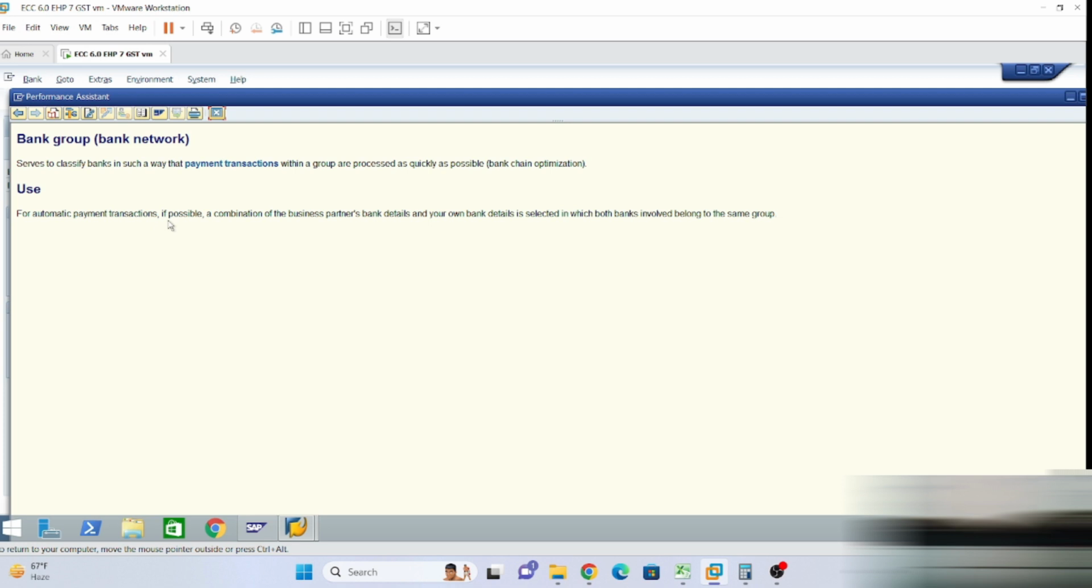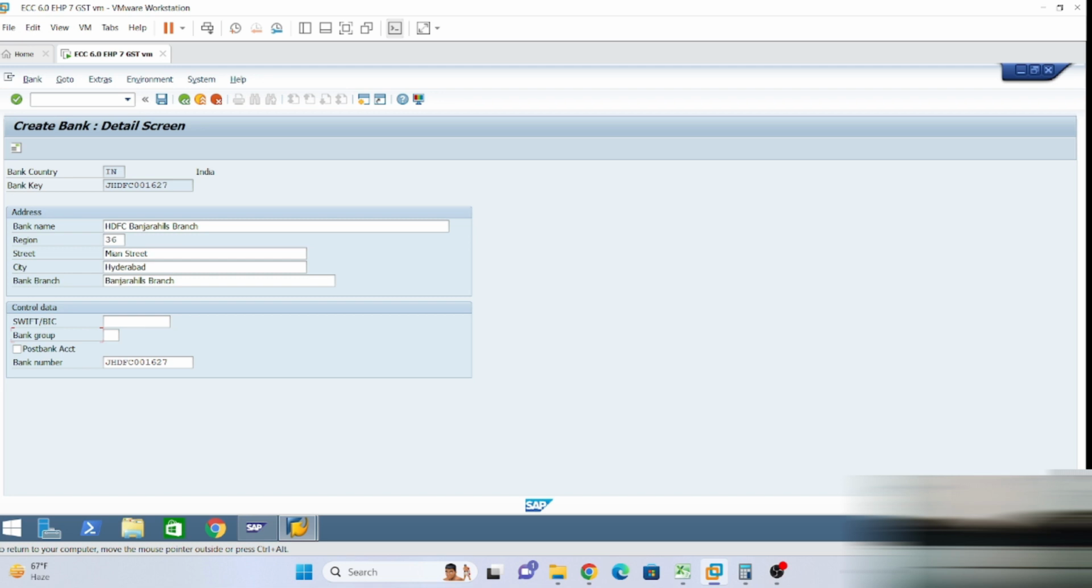For automatic payment transactions, if possible, a combination of business partner bank details and your own bank details is selected in which both banks belong to the same group. But it is not mostly used. SWIFT will be used because generally an MNC company is involved, doing international payments. So this is done.